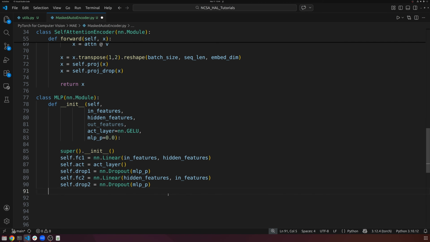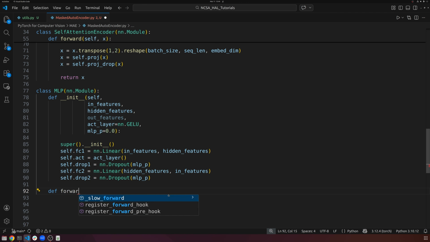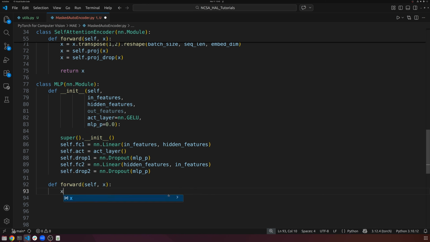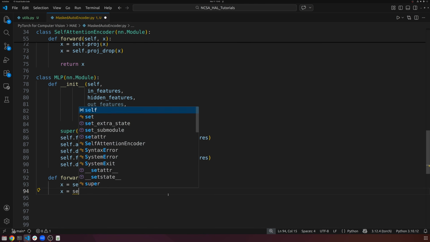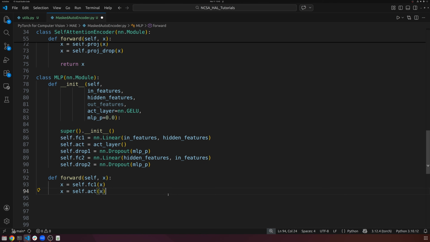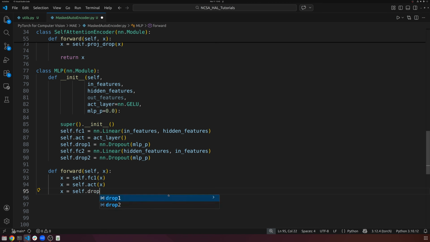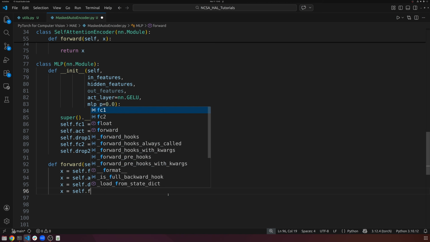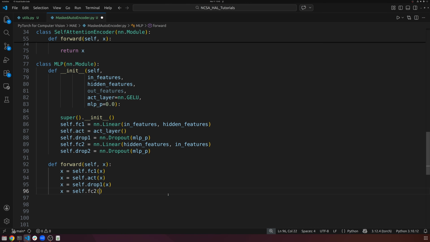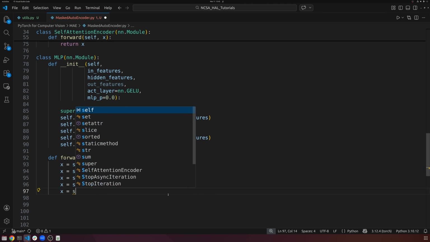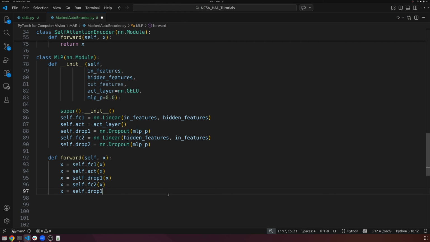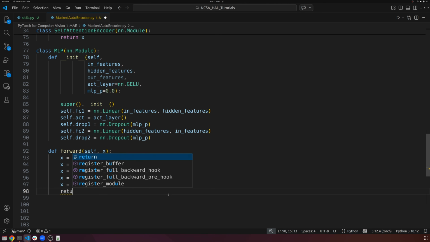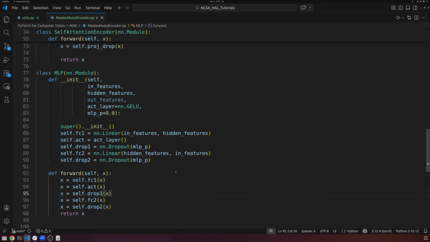And so then our forward method, very simple, def forward(self, x), and we're going to do x is self.fc1(x). First we pass it through the first linear layer. x is self.act(x), go through the activation. x is self.drop1(x), and then x is going to be self.fc2(x), the second linear layer. x is self.drop2(x), the second dropout, and then we return x, and that's it. So that's our multi-layer perceptron.